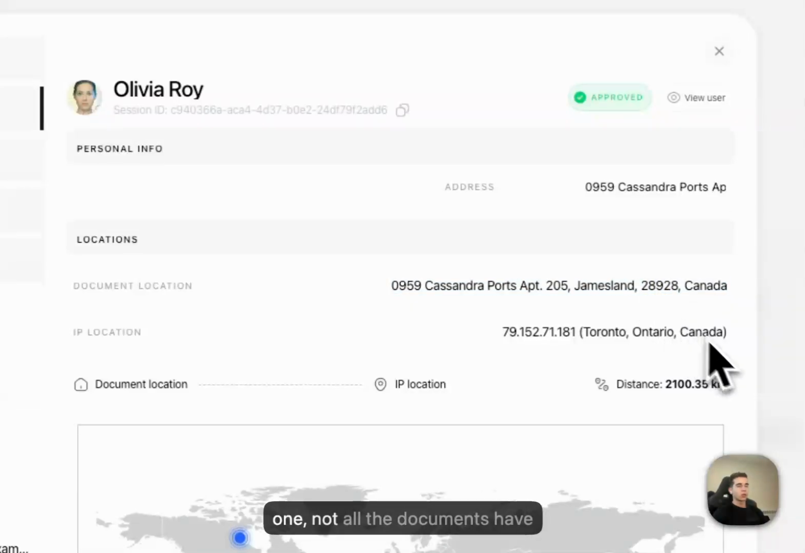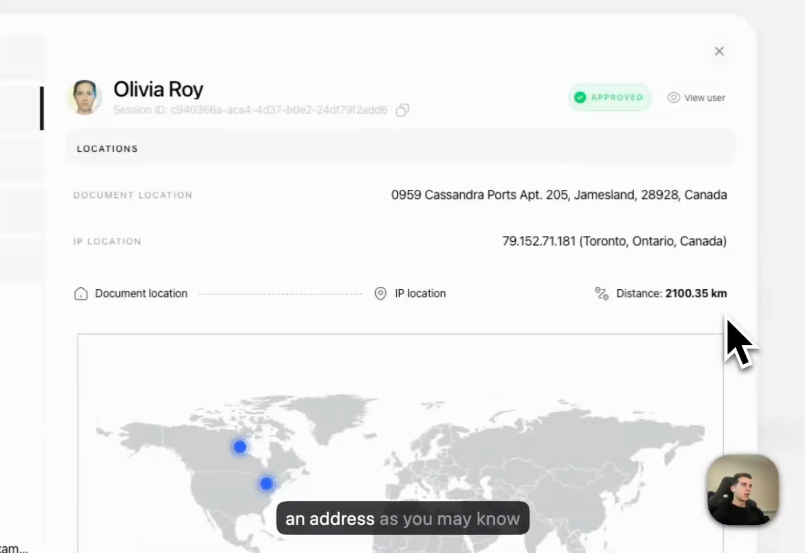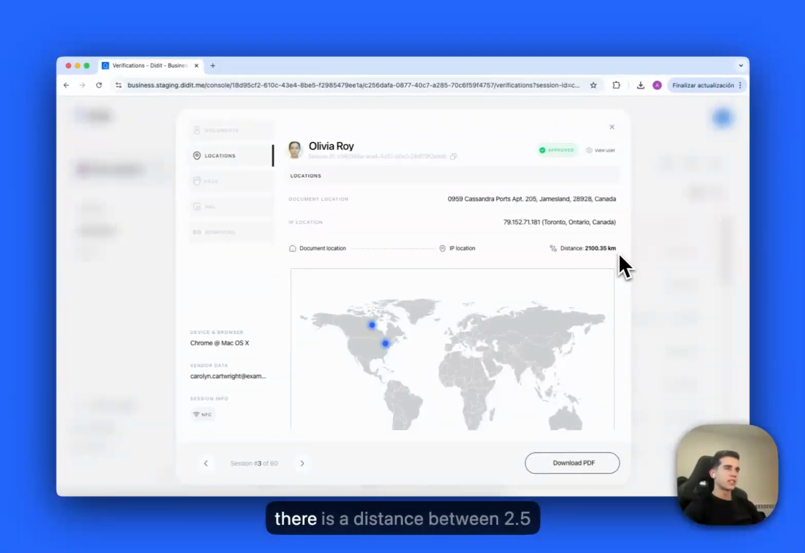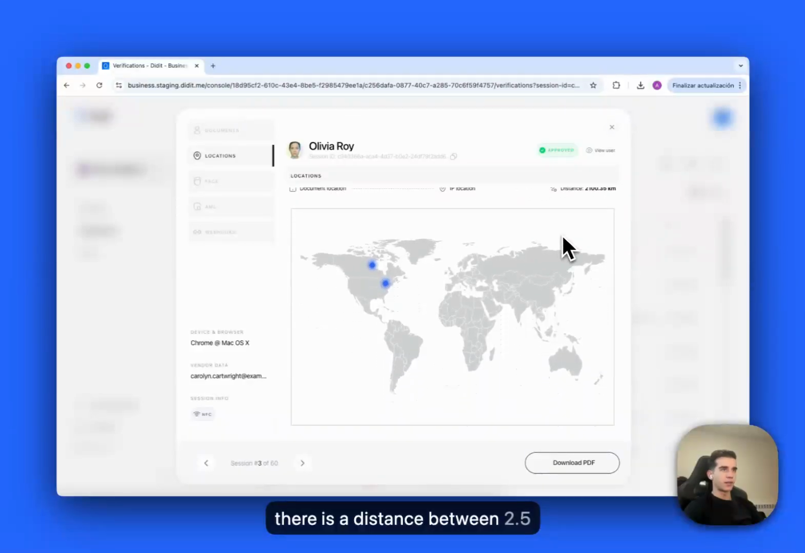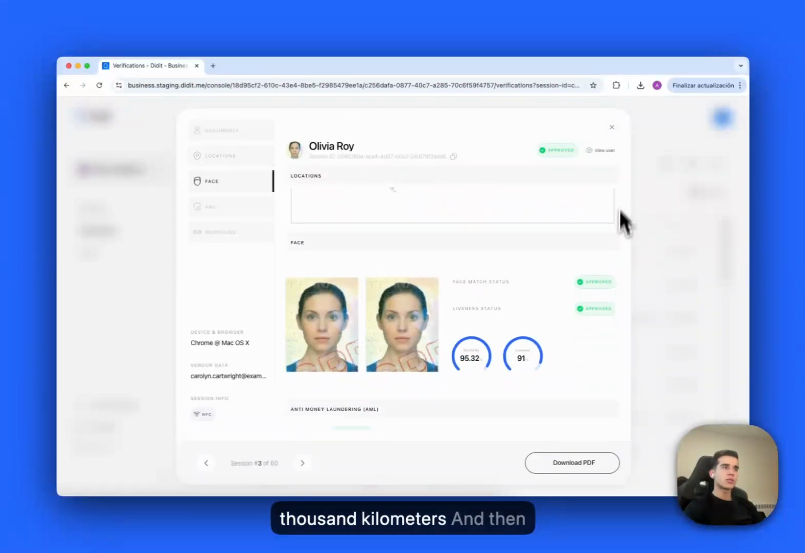Here as well, you have the document address extracted and geolocalized, in case there is one, as not all documents have an address, as you may know. And also the IP location where the user has performed the verification. So here you can see there is a distance of 2.5 thousand kilometers.